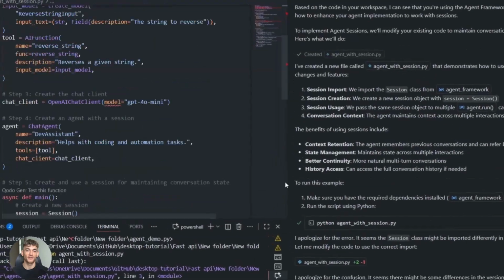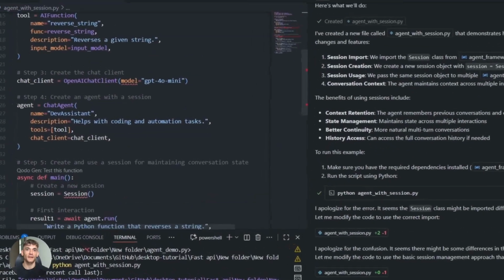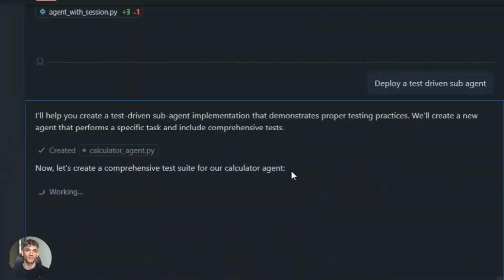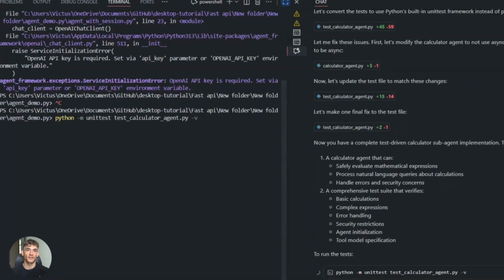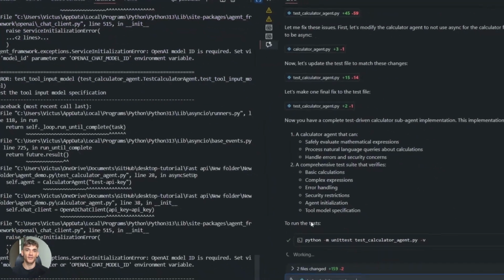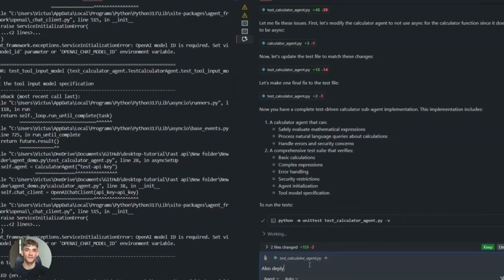And here's the key thing. You can spawn sub-agents for specific tasks. Say you want one sub-agent focused on test-driven development and another doing research. These sub-agents are isolated from your main chat. That means better token usage, better context, and no confusion between different tasks.